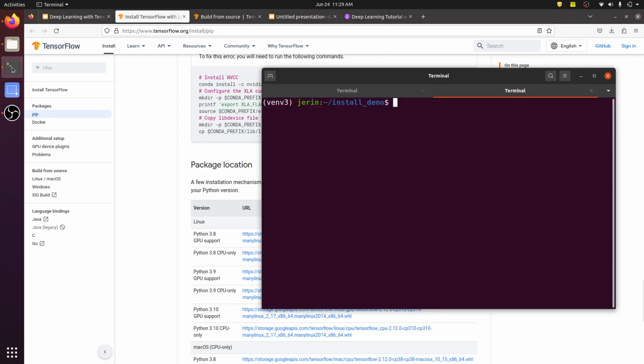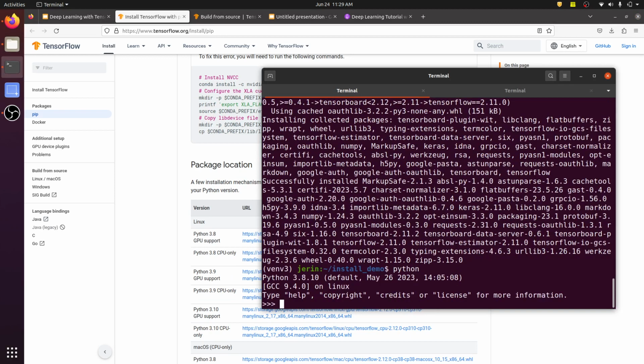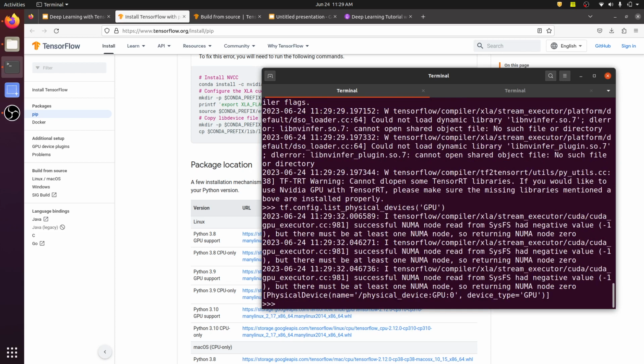Okay, let's see. Yeah, it's done. Now python, import tensorflow. Yep. And this command. And yeah, it is saying a GPU device is available, GPU 0, a single device is available.